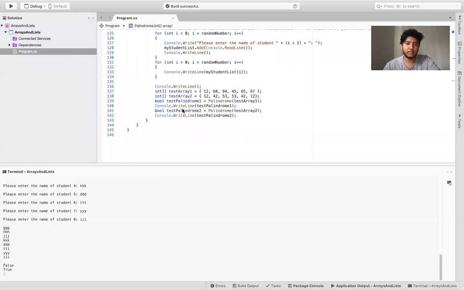And for the palindrome part, as I told, the first one is not a palindrome, so it comes as false. The second one is, so it comes as true. And that's the end of the program.